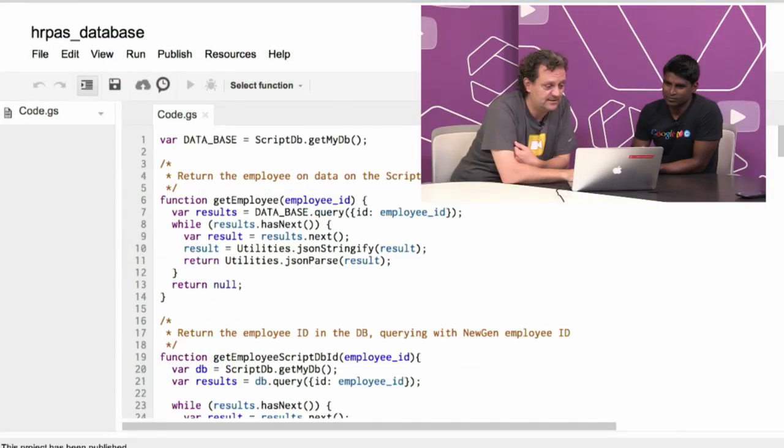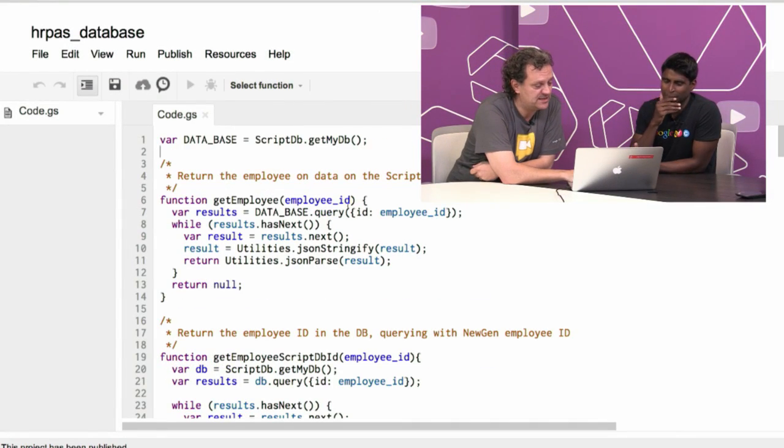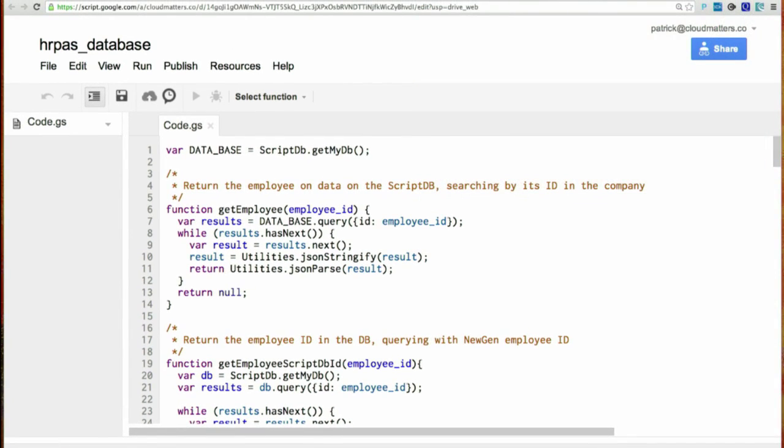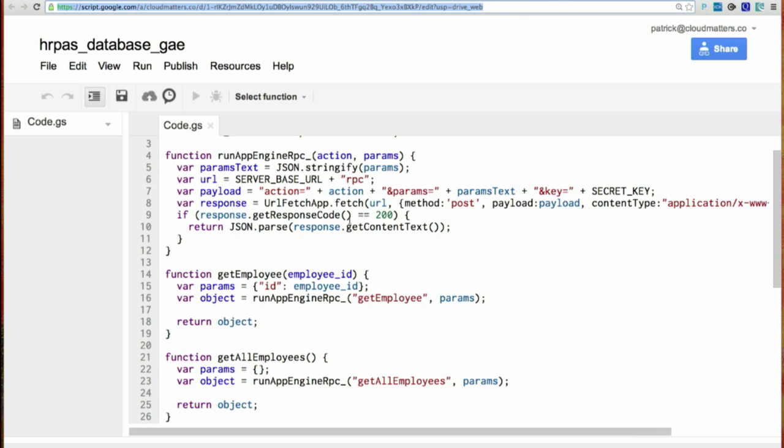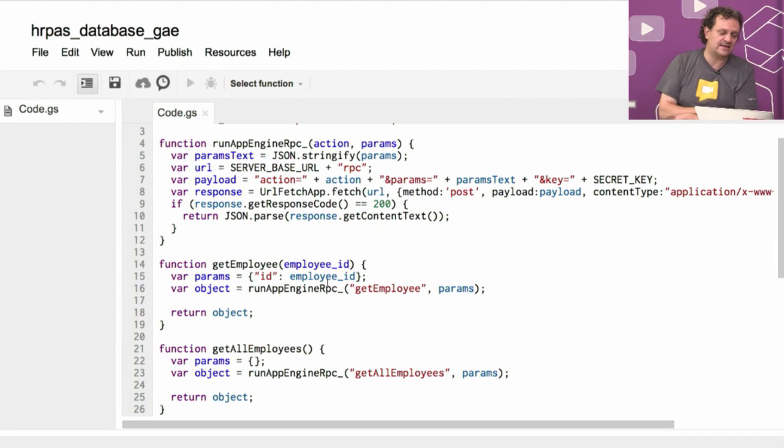Here we have two libraries. This was the ScriptDB library. We see each function like get employee, and then we query the DB. If we go to the Google App Engine implementation, we have exactly the same signature, so the API was consistent. We just needed to do basically a URL fetch. At the top of the screen, which is not seen, is the secret key, and we don't want to share that.